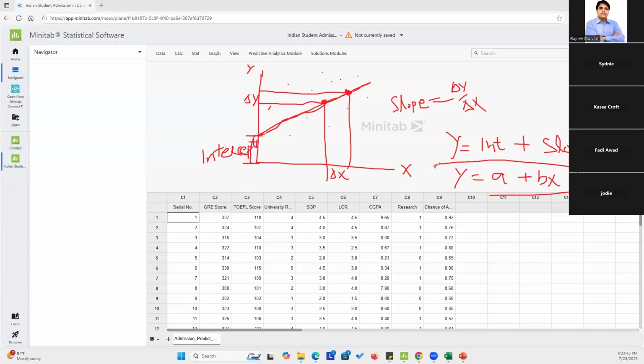So you know what is a. If you know a, which is the intercept, and you know the slope, and you put the value of x, you will get the value of y. So y is called the dependent variable and x is called the independent variable. This is the case where you have one variable dependent and one variable independent. This is called simple regression.